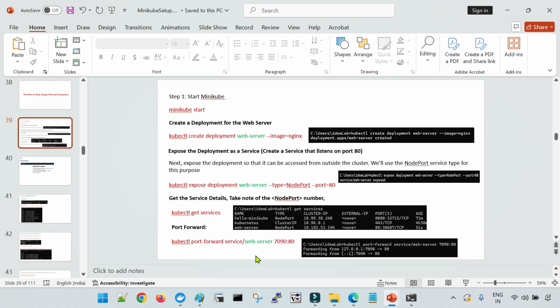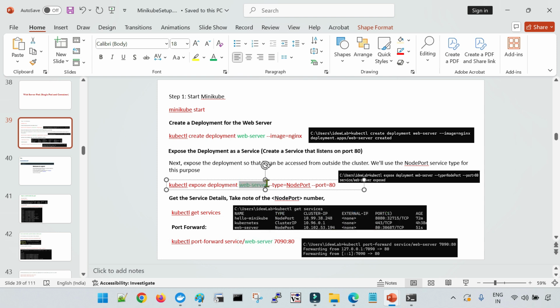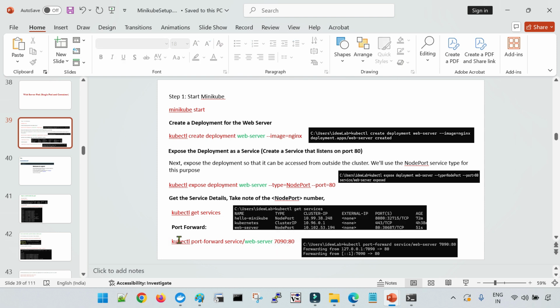So this is the way we define the rule if you would like to access a service from your local system, which is to access the service running inside your Kubernetes cluster. The command is kubectl port-forward service/, followed by the name of the service that we have given, because we are going to access it with the help of the service. And then this is the port where our Nginx server is running inside the container, port 80. And from the local system, we are going to access it on port 7090. So this is the complete command where we define the port forward.